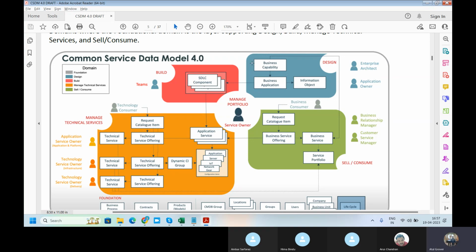Now to run this particular part, we have an SDLC. This is the new addition done by ServiceNow in 4.0. It was not part of 3.0. So they moved this section. The foundation was earlier there. They moved the foundation to the bottom and said that it is applicable for everybody, and they brought the SDLC model here. That SDLC is required.